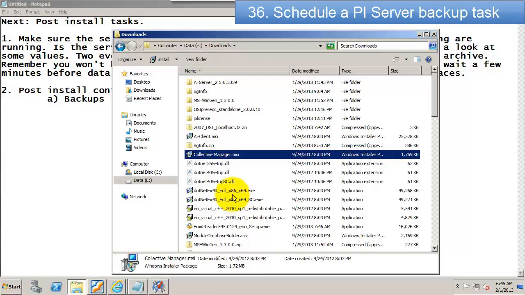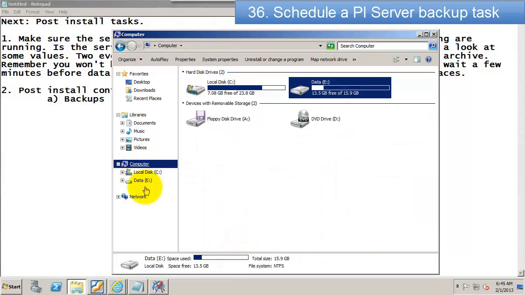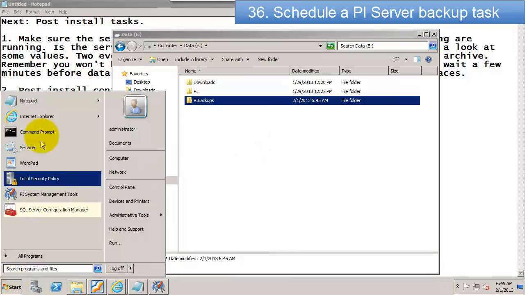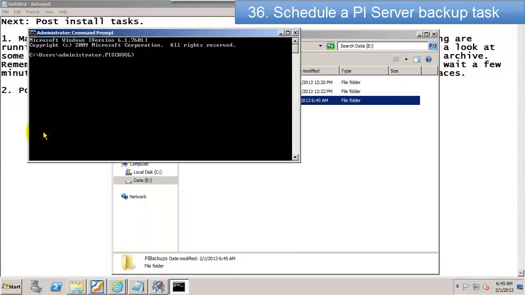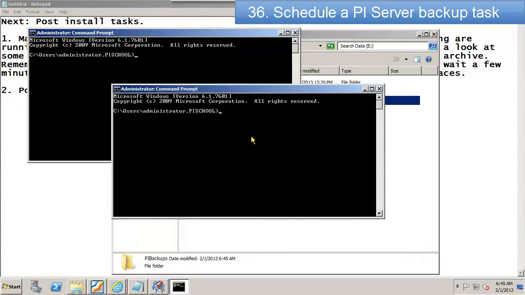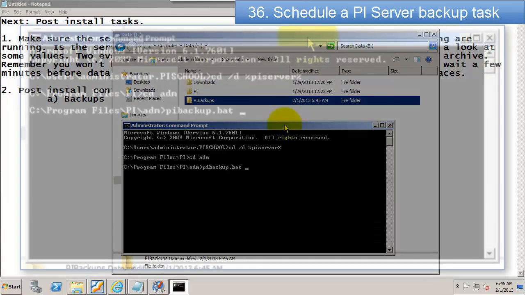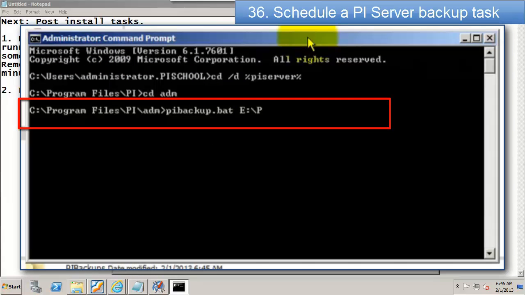And our first configuration item is going to be the backups. To begin with, let's go ahead and create a folder where the backups will reside. Once we've done that, we can open up a command prompt and navigate to the PI folder, and under there we'd like to go to the ADM folder. When we get there, we're going to run a command called pibackup.bat. We're going to feed into that the path where we want our backups to go, and of course that's the folder that we just created a few seconds ago.